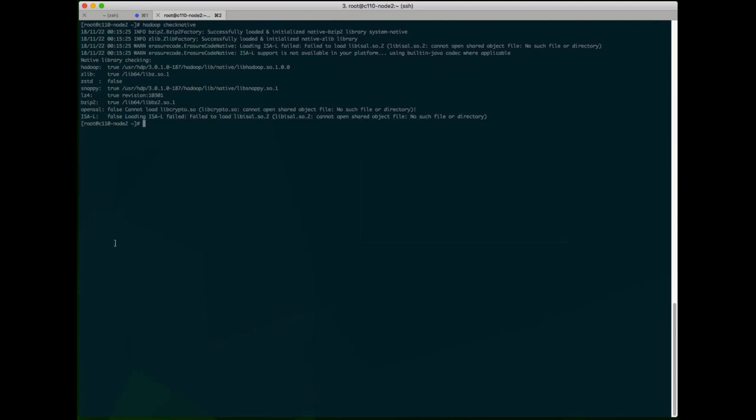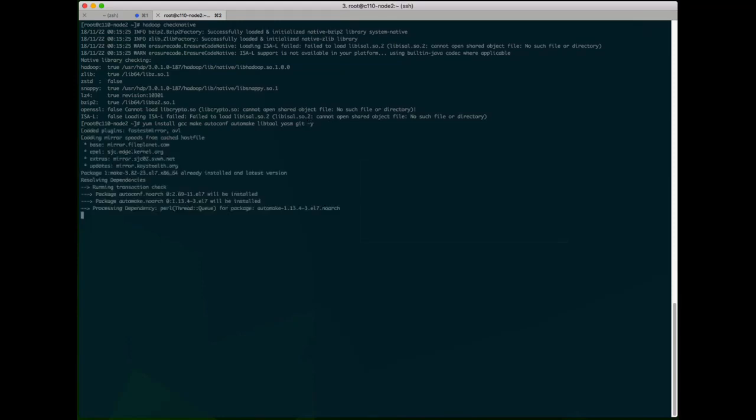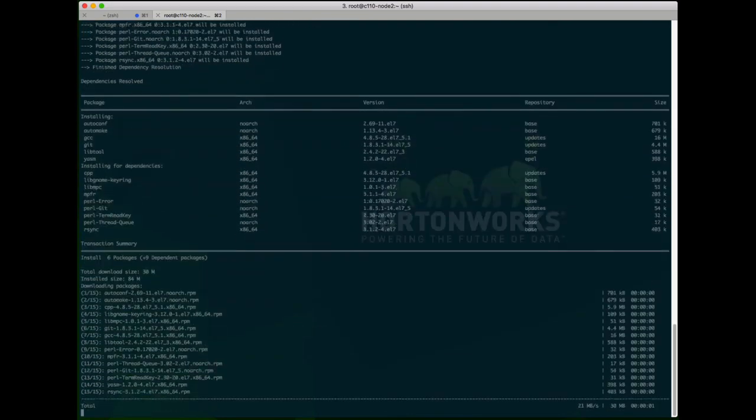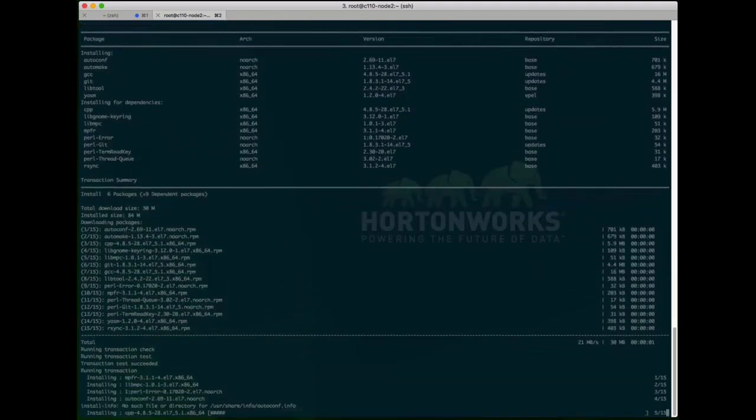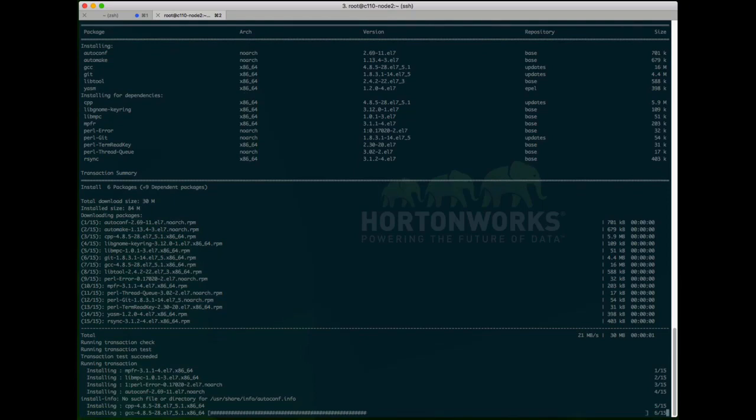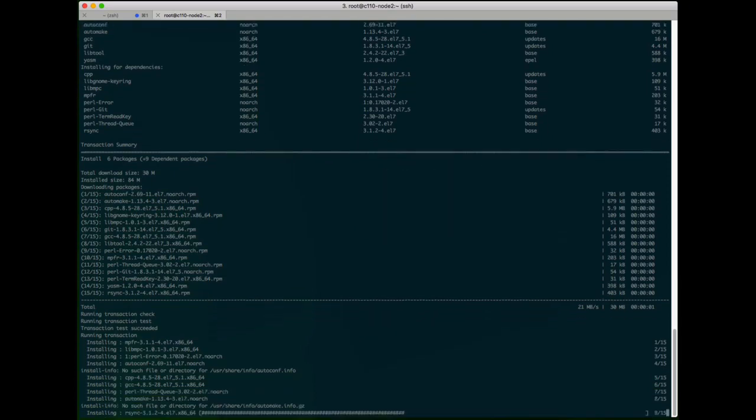So right now, to install the library, we require some packages. We're going to do a yum install gcc make autoconf automake libtool yasm and git. This is a very straightforward process and it shouldn't take too long.